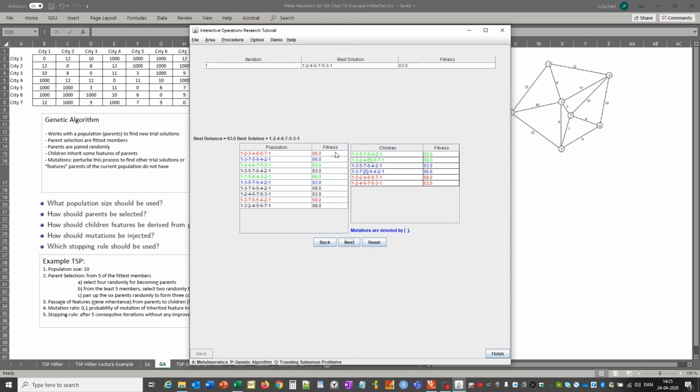So here you find the so-called fitness, that is our objective value of the trial solution, and here you find the children. So the green ones have been combined, for instance, with a fitness of 63, and here you can also see that a mutation has been included. So you can run this algorithm for a while, until the stopping rule applies, that says that after 5 consecutive iterations without any improvement of the objective value, we would stop the algorithm.